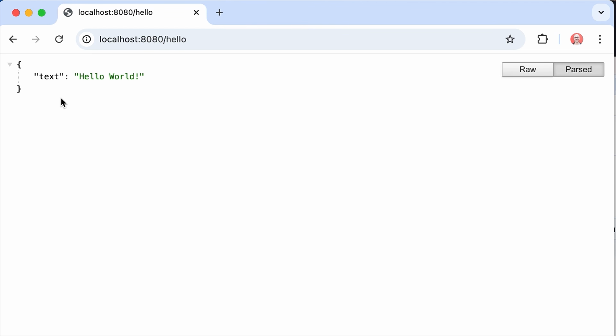So this syntax is what we use in JavaScript for representing objects. So a curly brace represents an object, and here we have a key value pair. The key is text and the value is hello world. So Spring Boot can automatically convert our Java objects into JSON objects. We don't have to worry about that kind of conversion.